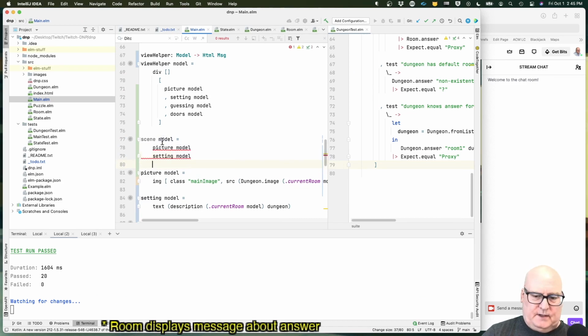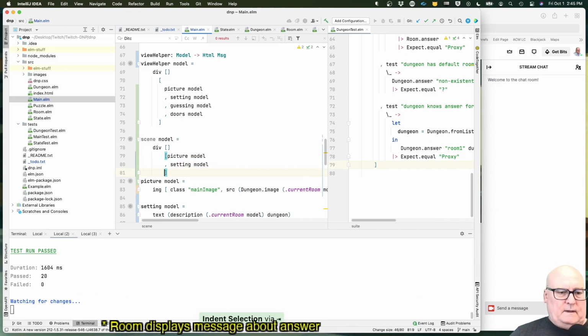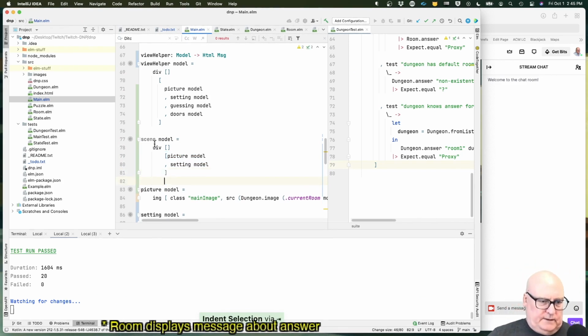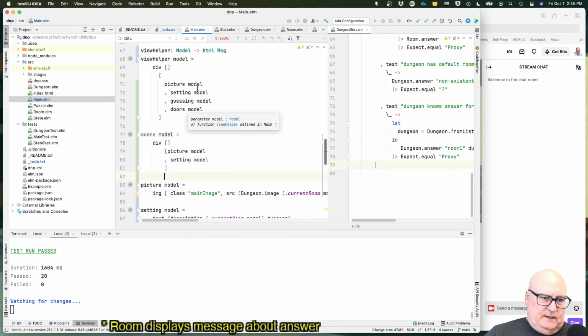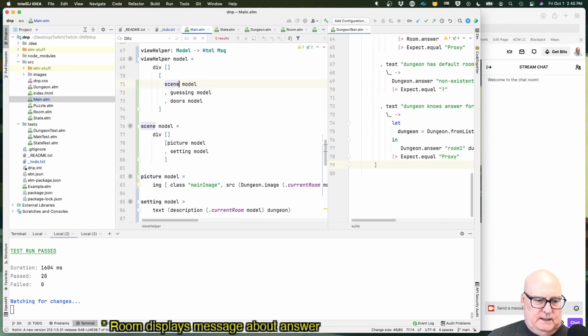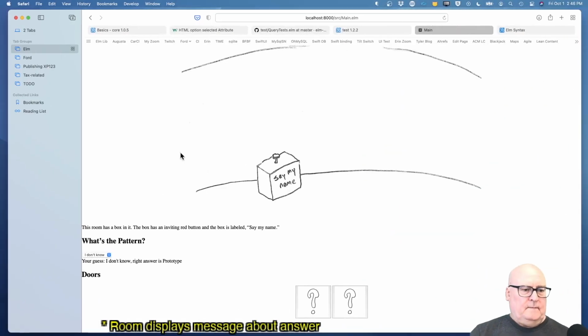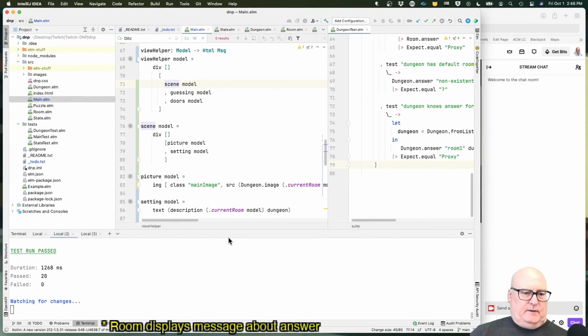All right, they're going to be in a div. Okay, so the scene model is the picture and the setting. All right, and we'll change this to scene. Save it. Should be the same.